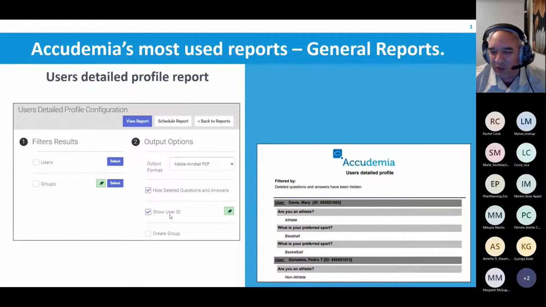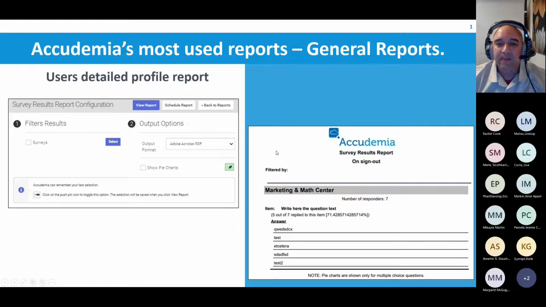If you don't want to share the user ID because sometimes it's sensitive, you can uncheck it. In the example there, I only asked about athlete and sports, but I have seen hundreds and even thousands of entries for this profile-based report, and you can schedule this report if you want to send it every day, week, or month to specific people. You could do that too. Okay, so that is the profile report.